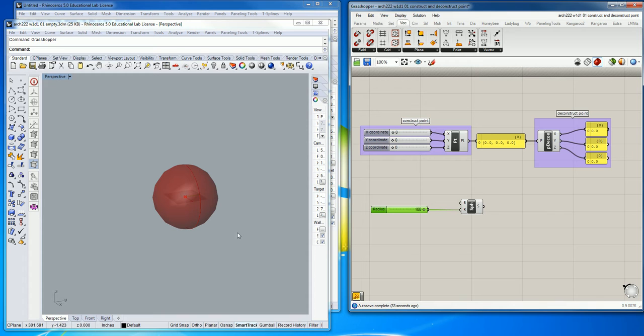So what I want to do next is start to create a definition that's going to mimic our solar system. This first sphere that we've dropped on here is creating a sphere right at the origin at 0, 0.